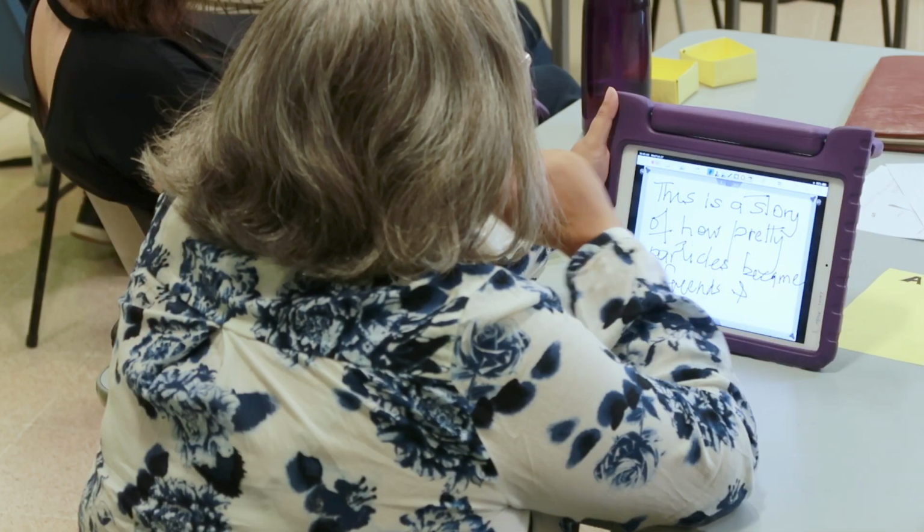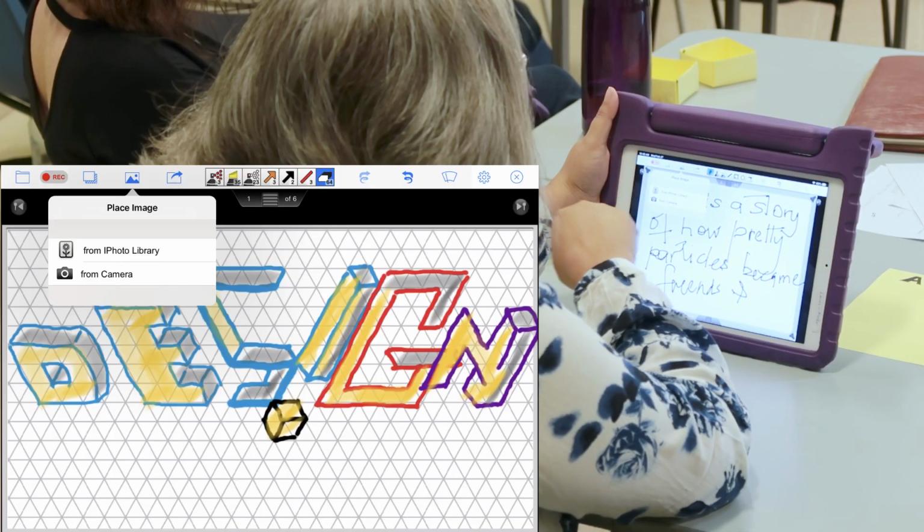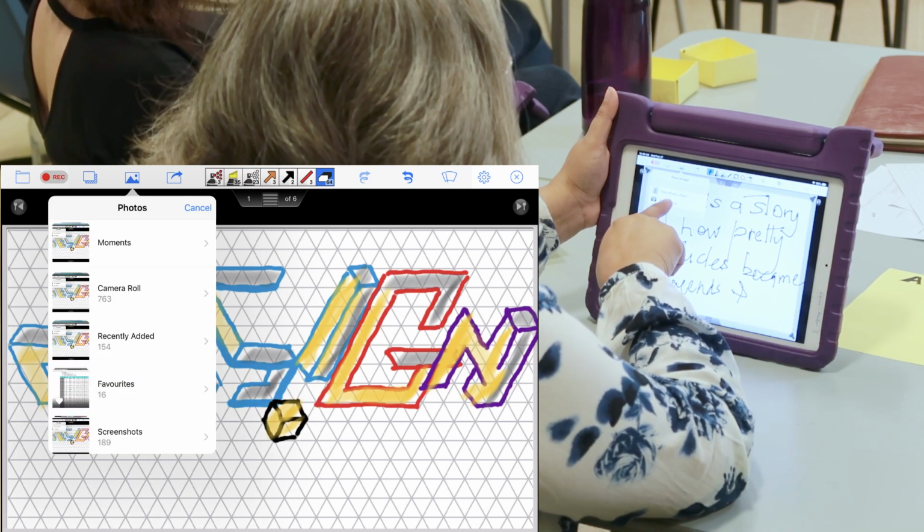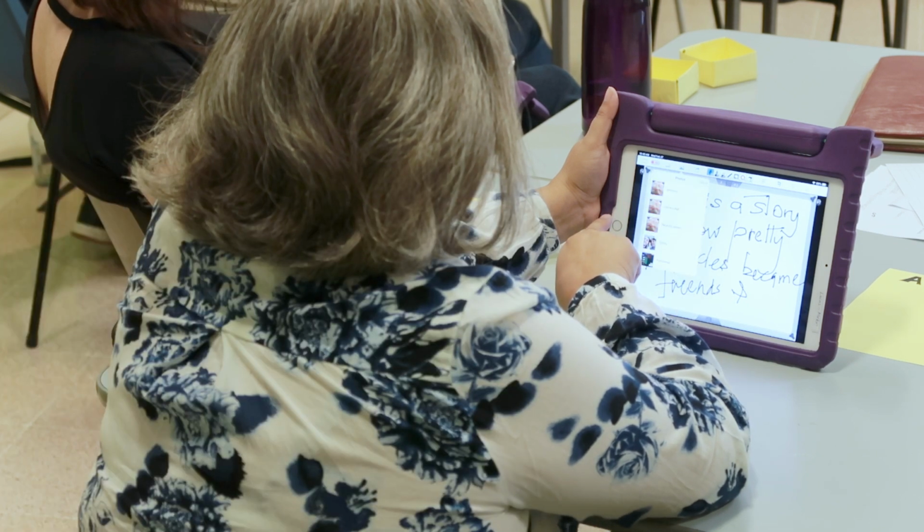These guys are exploring pictures. They're adding pictures to it. If you'd like to add a picture, just click on this picture tool, and then you can add a picture from your photo roll or your camera, and they're adding pictures through that.